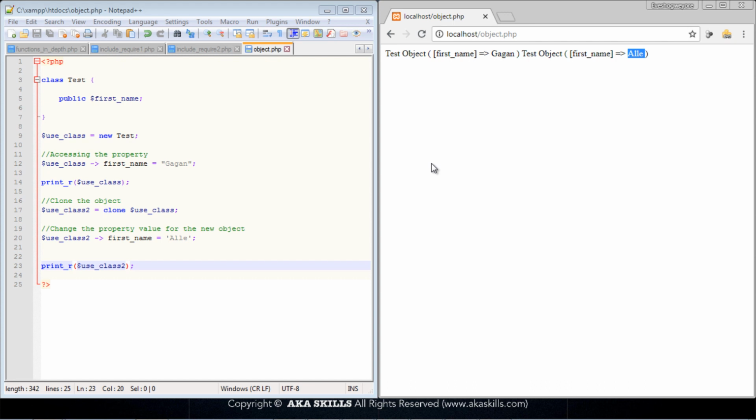The idea is creating another object from the current object we are working with. So you might want to do this as time goes on. So this is how it is done.